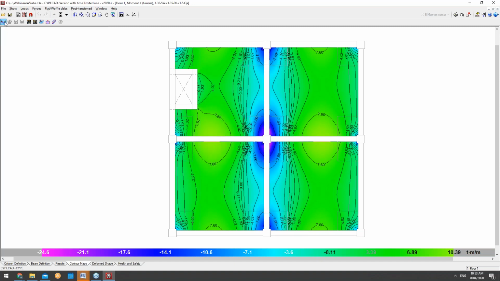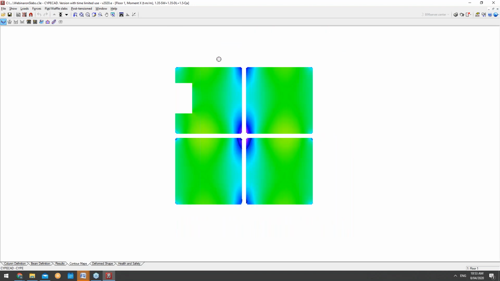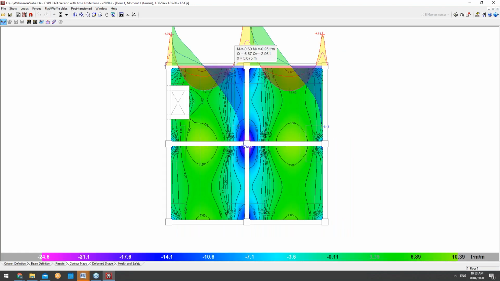Again, I can change my view for those reinforcements. I can have a look at the beams. So of course, I can have a look at the distribution of beam values. Again, this is getting quite muddled, but what I'm trying to demonstrate here is the sort of functionality that's present.